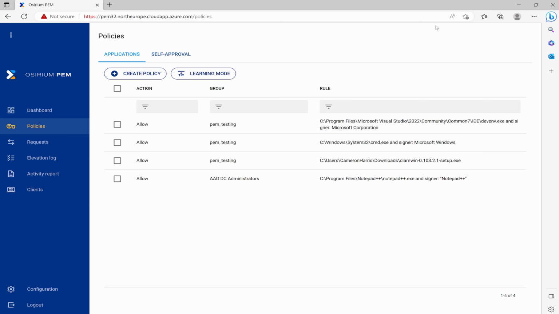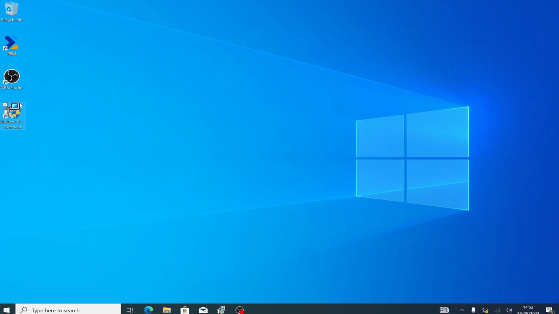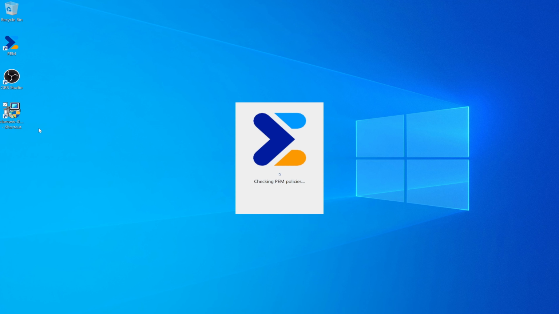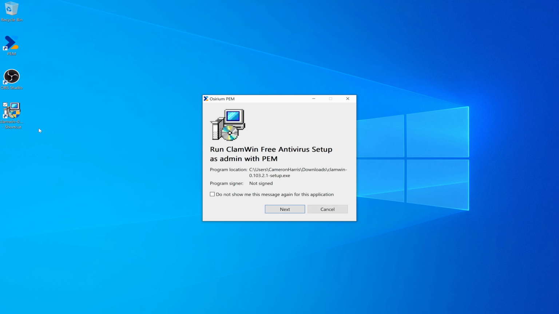So what we've got here is the results of having learning mode on, and I can see what applications the users are using. So I can now create a policy for an application to allow that user to run it elevated. If I now pretend to be a user, I can right-click and run as an administrator using EPM. It will then check EPM policies and see if I'm actually allowed to run this. And hopefully it will come back and say, we're all good. And it has done. So we've got a nice prompt there.